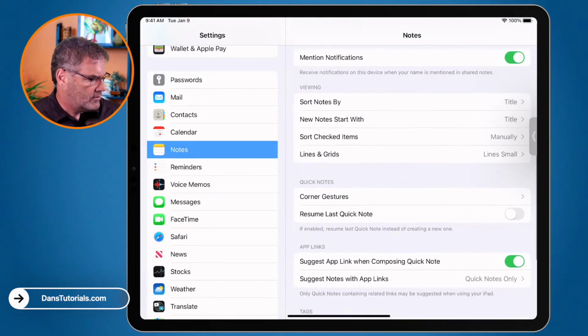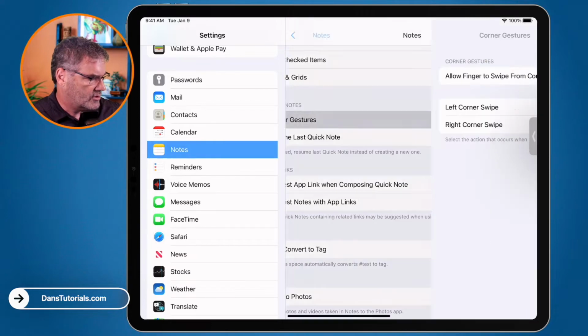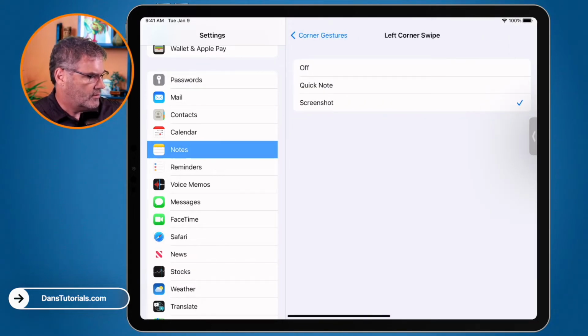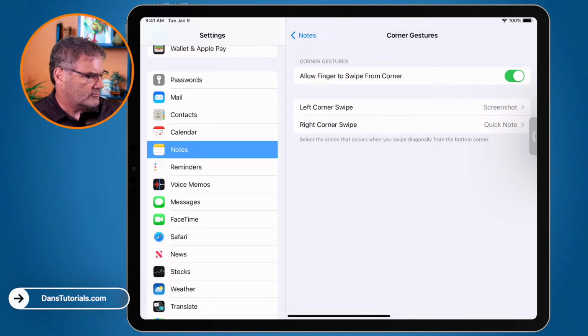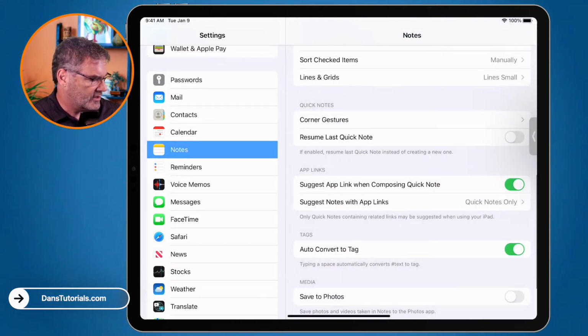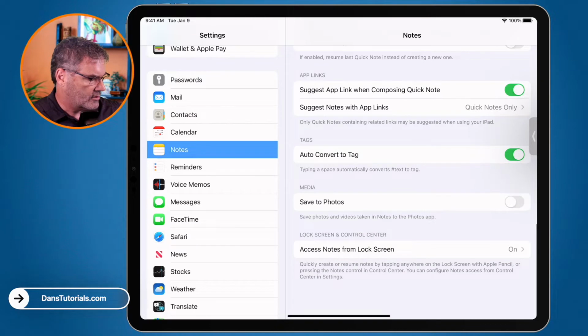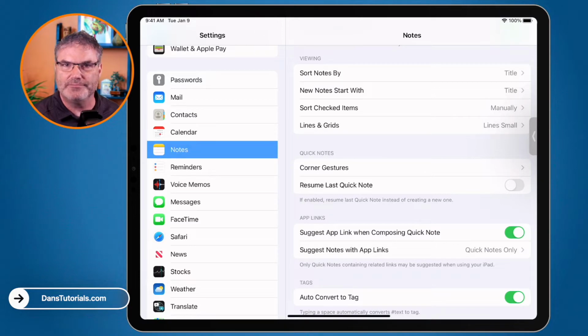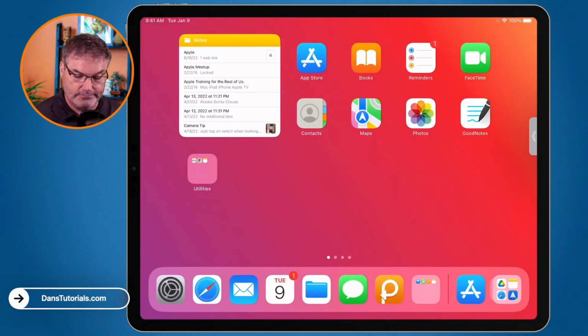and somewhere in here, corner gestures. Nope, no, it's back. Doesn't look like there is anything in there. Resume Last Quick Note, that's it. I can turn it on and off. So maybe in iPadOS 17 it would be nice.